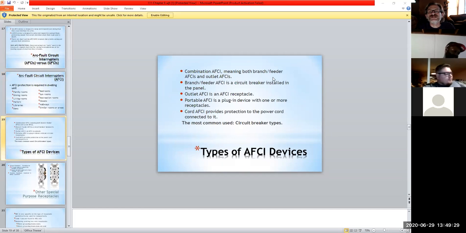We can look at these in different ways. They've got so many different styles. It's crazy. You could probably find anything and everything available that you could possibly want. They have combinations where you could feed both a branch and different feeder AFCIs and outlet AFCIs. You have branch feeders, which is a circuit breaker, okay? You have the outlet styles, where it's in the form of a receptacle, and they look a lot like GFCIs. They have the test and reset buttons on them. They're just labeled differently.